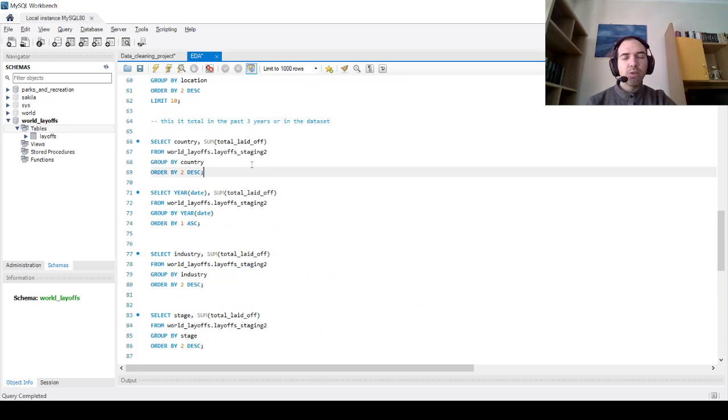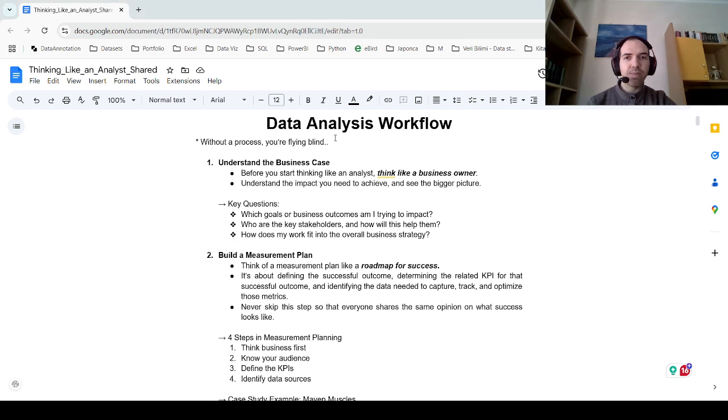And you may say you want to see a full end-to-end data analysis workflow, right? You may need something like that, and I have something like this here, because without a process, we are flying blind, right? Here there are 6 main steps. The first step is understanding the business case. We may want to think like a business owner before thinking about being an analyst.